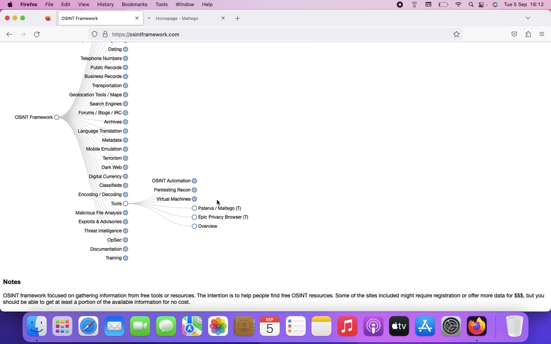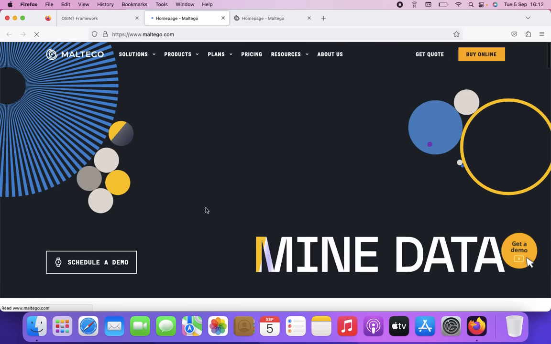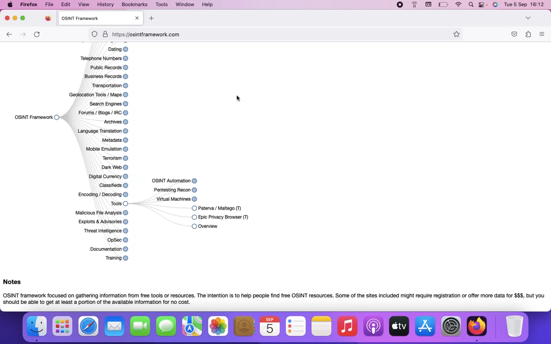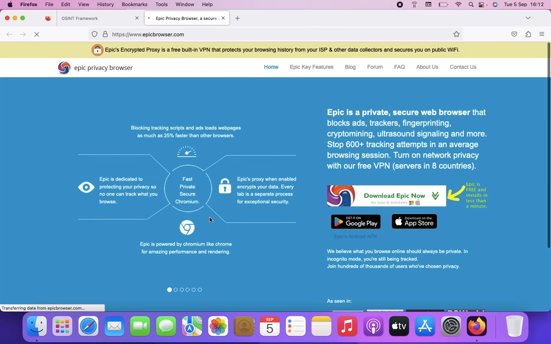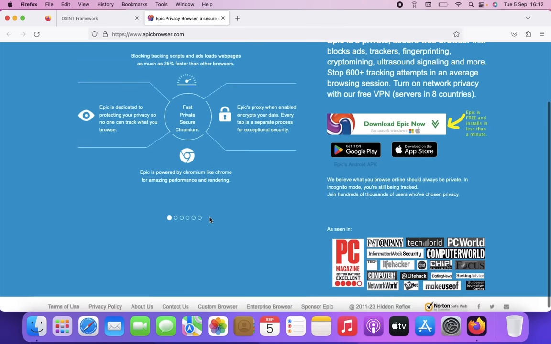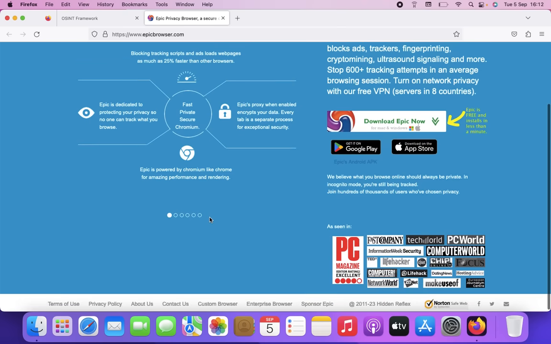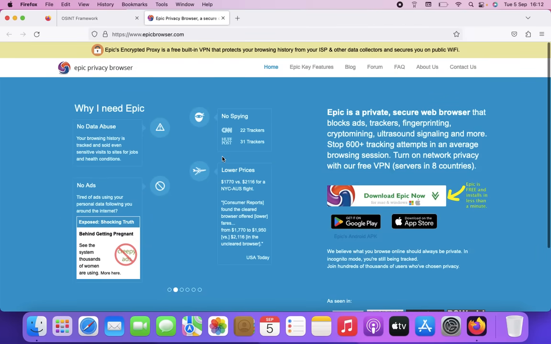So you can see this is Maltego. We can click on it also, same thing. So Epic Privacy Browser, this is a browser. So you need to install this browser. It's only available for desktop.